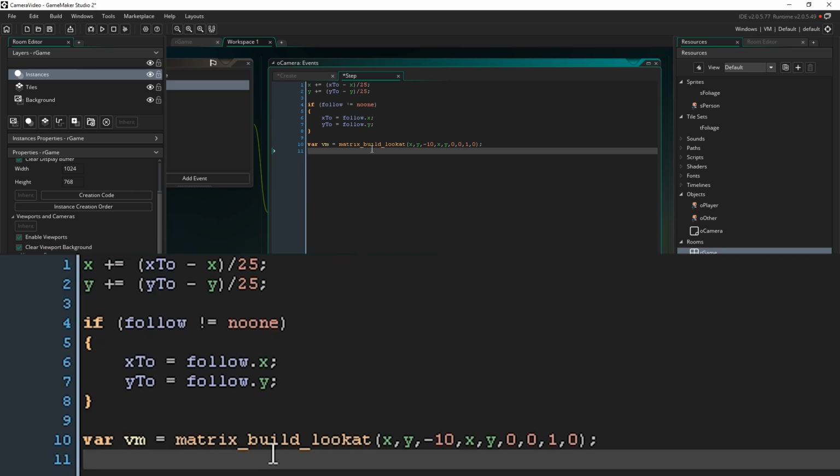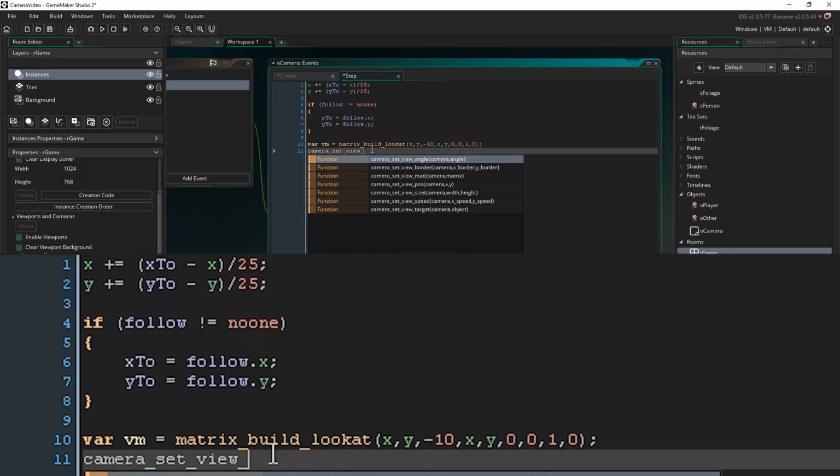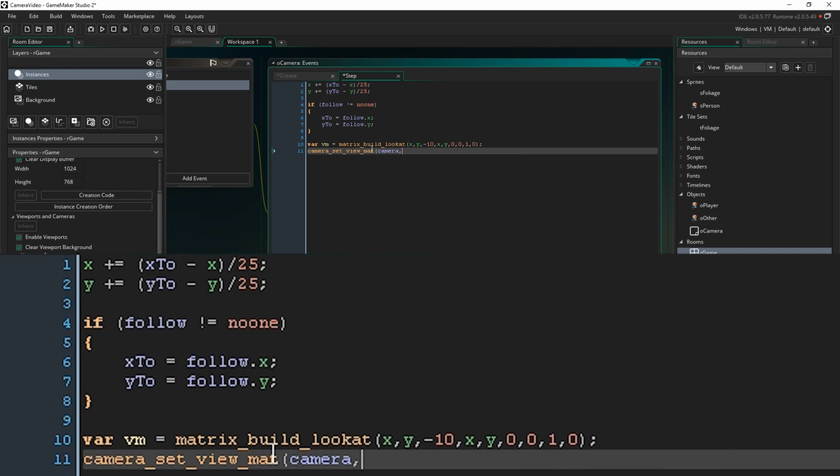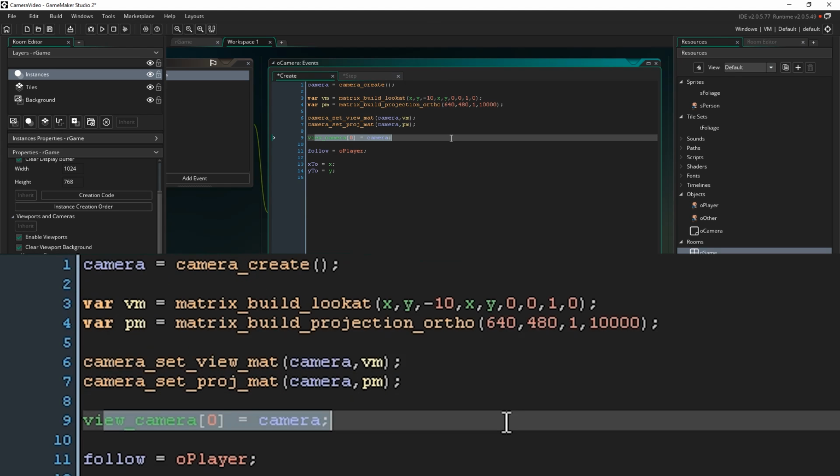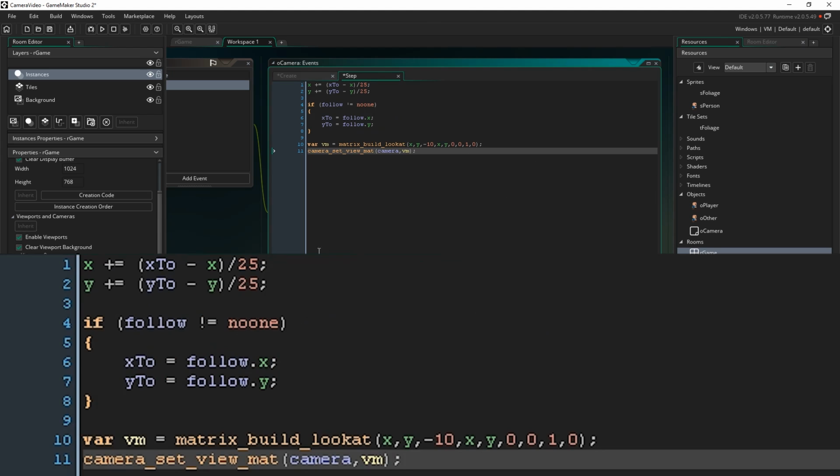And then all we need to do is reapply that to the camera. So camera_set_view_mat(camera, vm). And because our camera is still set, still applied to this viewport, we don't need to do that again. That's really all there is to it.